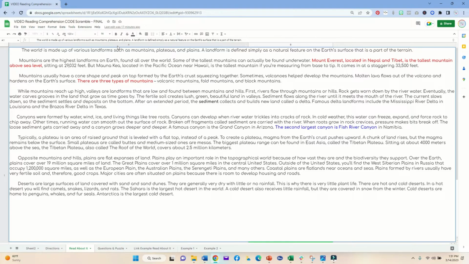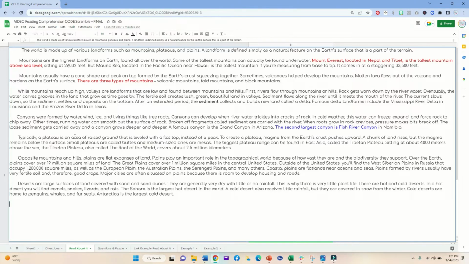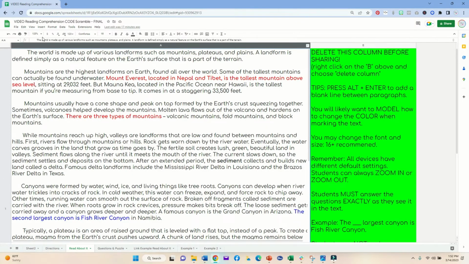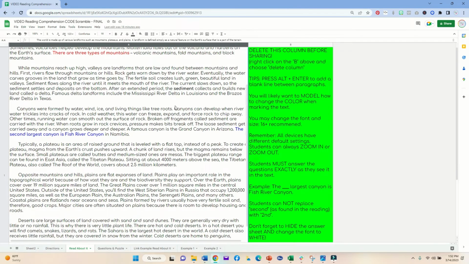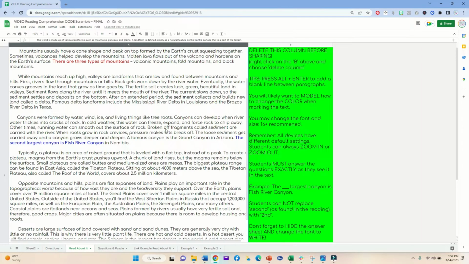Now, I do want you to notice that in order to change or mark the text, you have to click inside of it. And then by default, Google Sheets makes the screen bigger for you. So you'll likely want to model this with your students. Also remember that all devices have different default settings. So students can always change the zoom. They can make it larger. They can make it smaller. There is a scroll bar so that you can see the entire passage and they can quickly skim for answers.